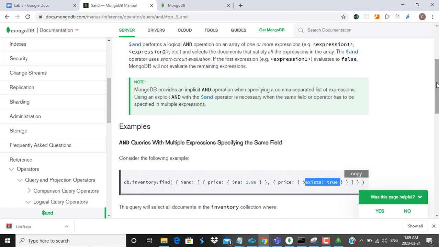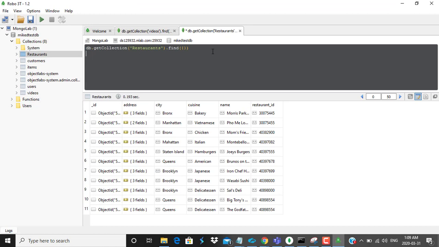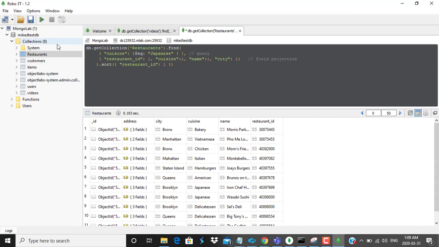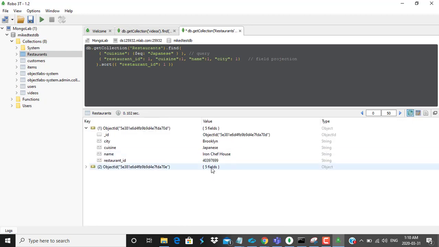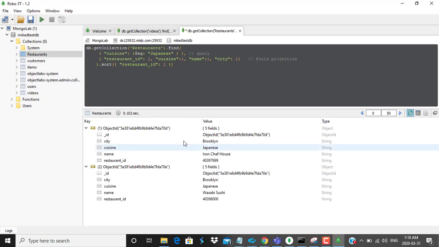We could start to actually write some queries if we wanted to, and spend some time digging into our data. I don't really remember what this data set looks like. I just know I have a canned query already set. So if I just copy paste, through the magic of technology, looks like I wrote that really quick. If I run it, it's going to return two records. Let's look at this here. It looks like they are Japanese Iron Chef House and Wasabi Sushi in Brooklyn.